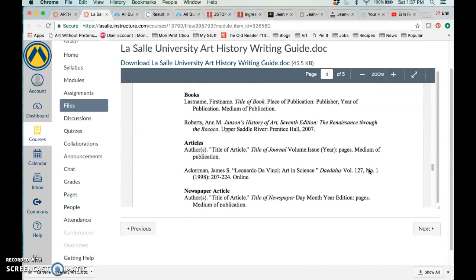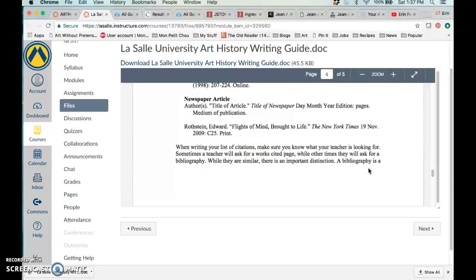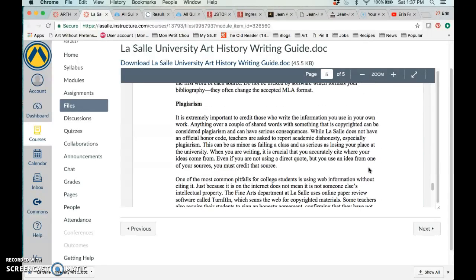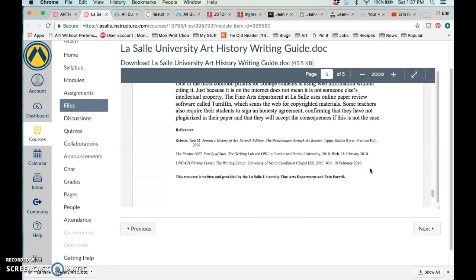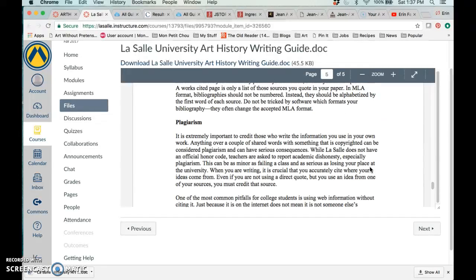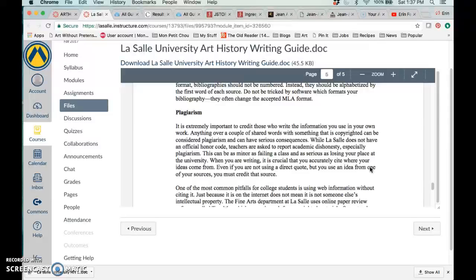So how to list a book, articles, newspaper articles, etc. And there's also a link in here to the Temple University OWL website that has additional MLA formatting resources for you. It also talks about plagiarism, which I went over in the previous video as well, so I would really like you to review this when you have an opportunity.